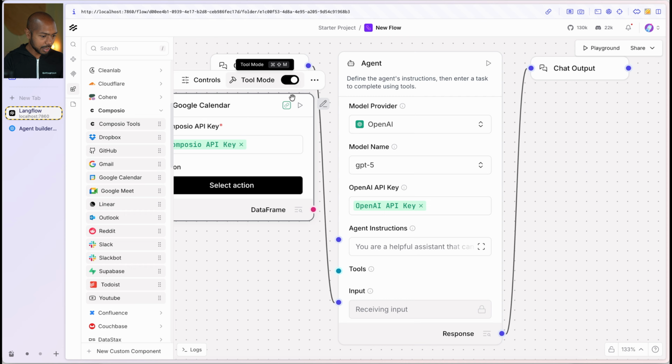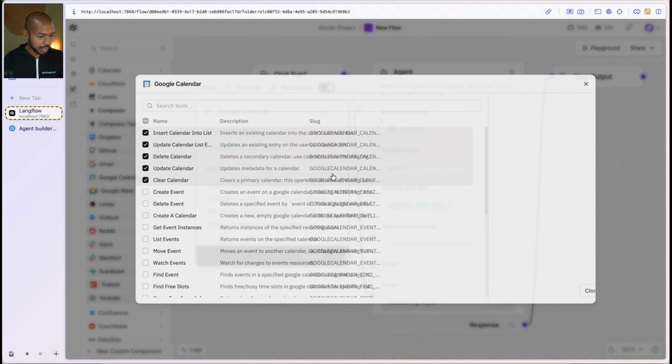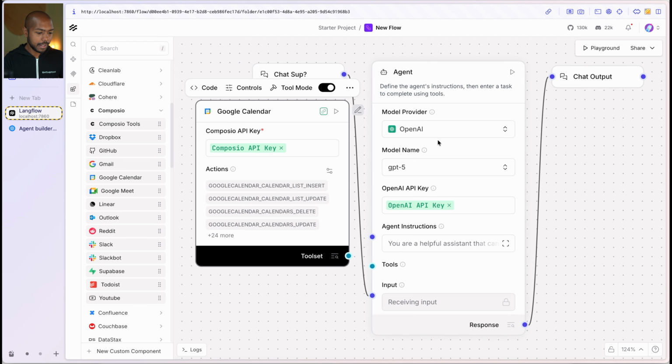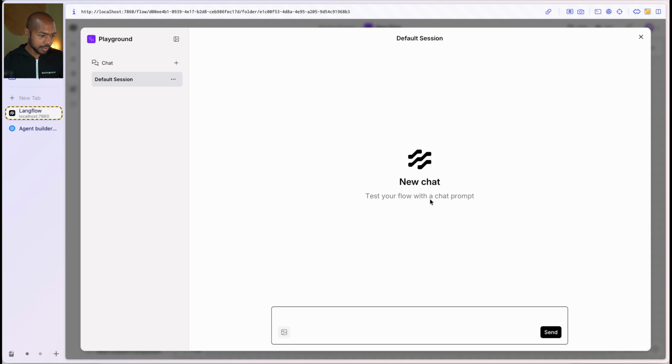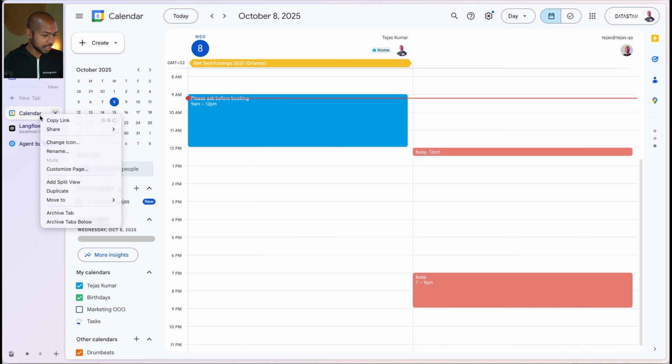And what we're going to do is enable tool mode. And so now the question becomes, what can the tools do? Well, they can do all these things. Let's just choose everything. Okay, perfect. And so that's it. Let's connect the tools. And now we have an agent that can manage a calendar. Let's take a look. So if we go to the playground and let's open up my calendar here. Let's maybe do a side by side. So this is my calendar.